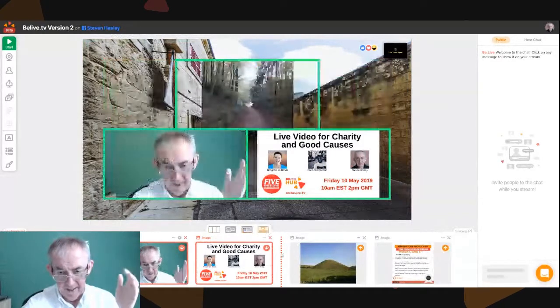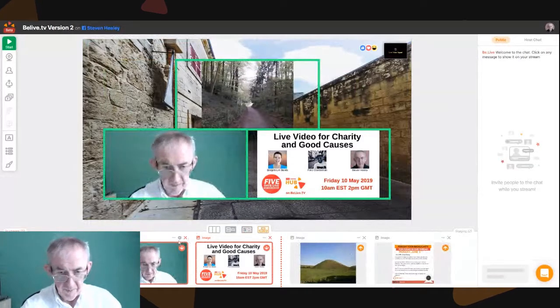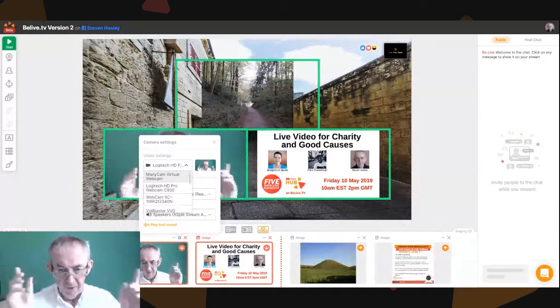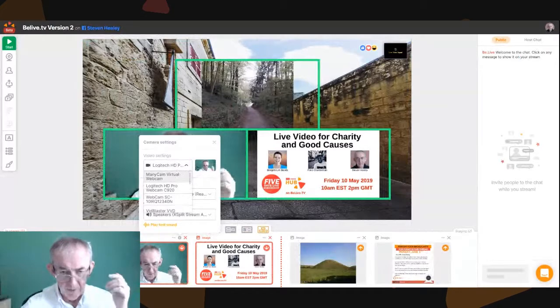Okay, and we're used to that technology. But if I come back to here, you can actually switch cameras whilst you're live. This means that if you've got several different cameras you're broadcasting from, you can switch from one camera to another just by selecting the different cameras, and it's as simple as that. You can select a different microphone if you wish, and you can select the speakers.